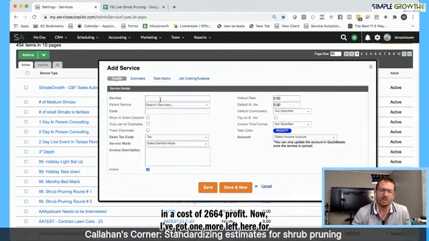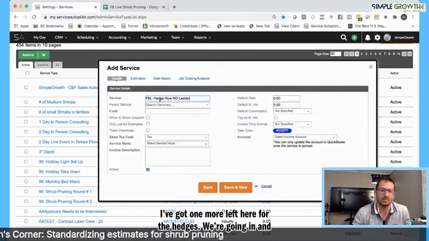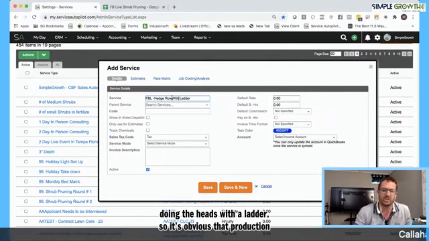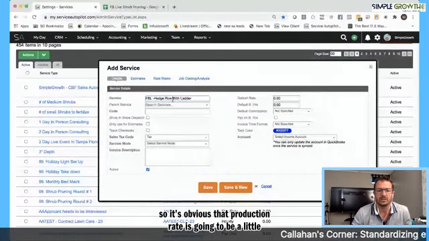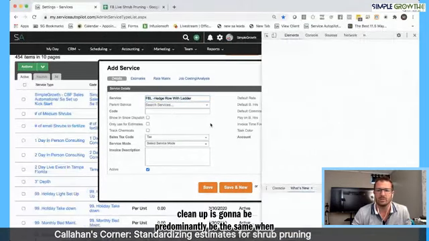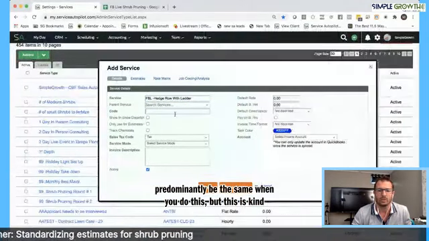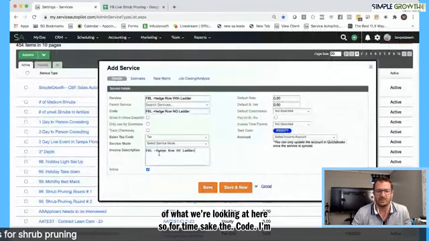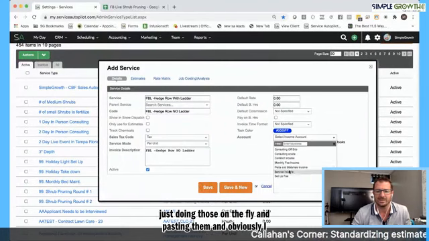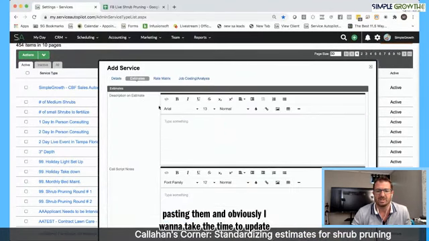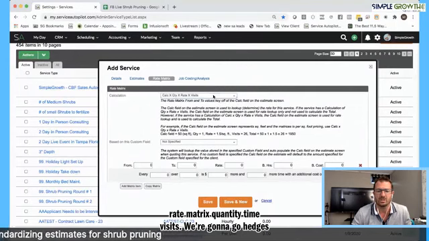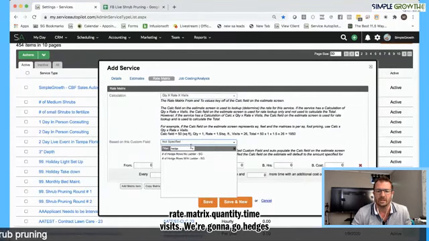Now I've got one more left here for the hedgerows. Is we're going in and doing the hedgerows with a ladder. So obviously that production rate is going to be a little less productive. Now the cleanup is going to predominantly be the same when you do these, but this is kind of what we're looking at here. So for time's sake, the invoice description code, I'm just doing those on the fly and pasting them in. Obviously, you want to take the time to update those. Estimates here, I'm dropping that in. And then our rate matrix, quantity, rate times visits, we are going to go hedgerows with a ladder.